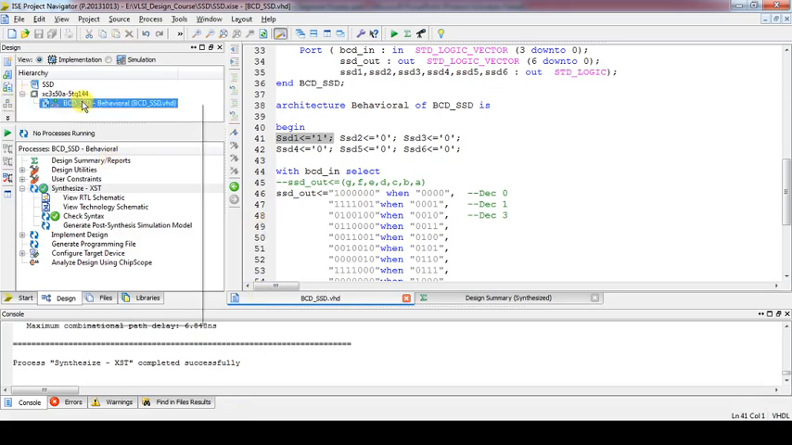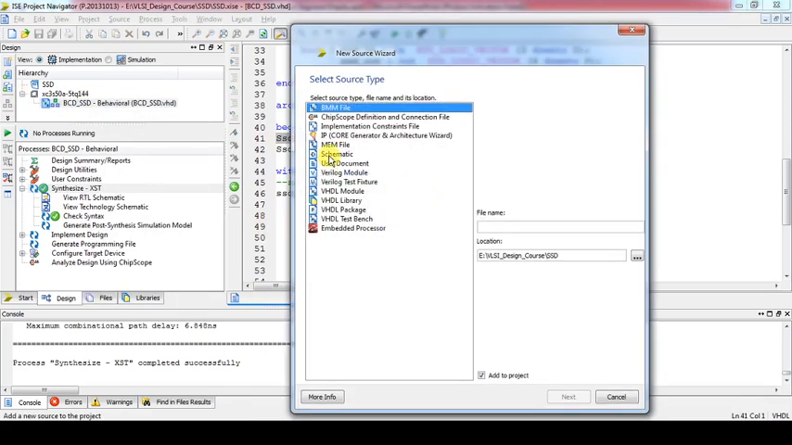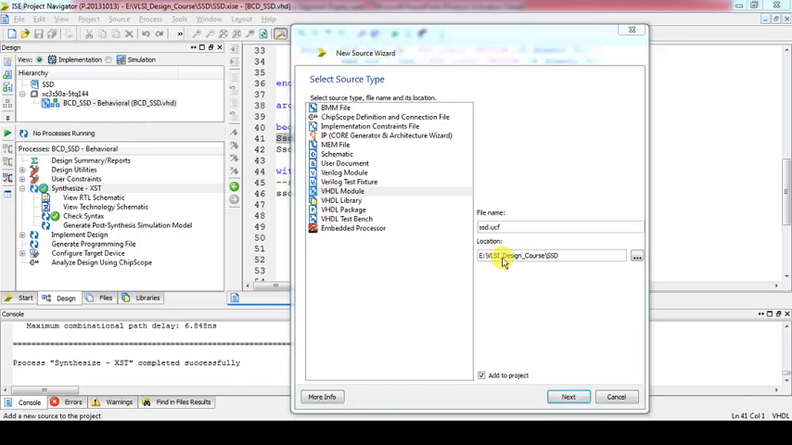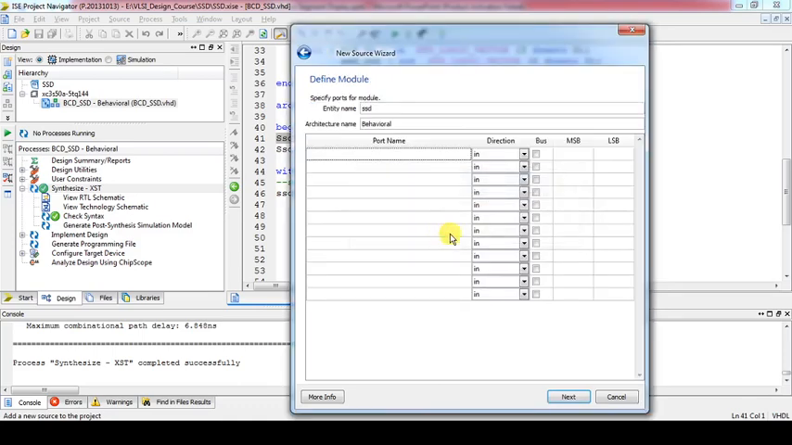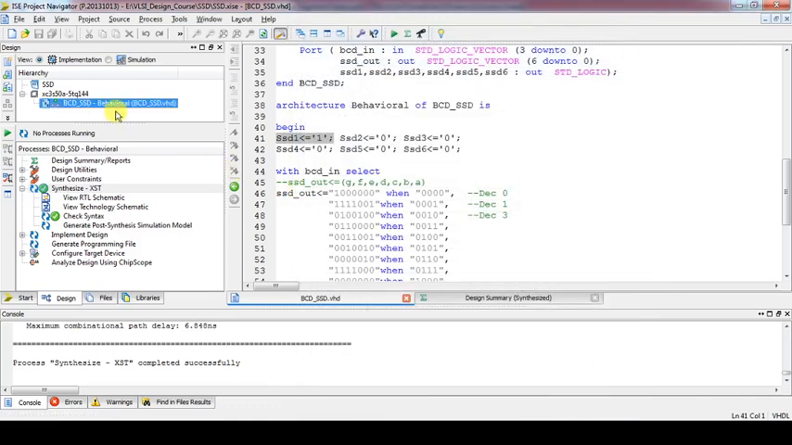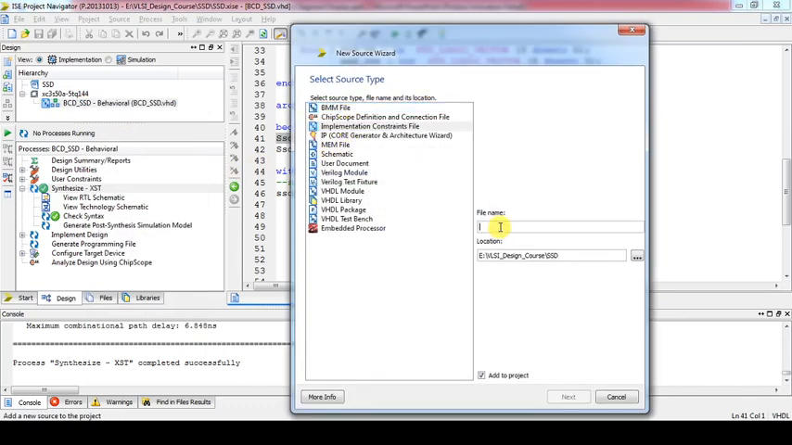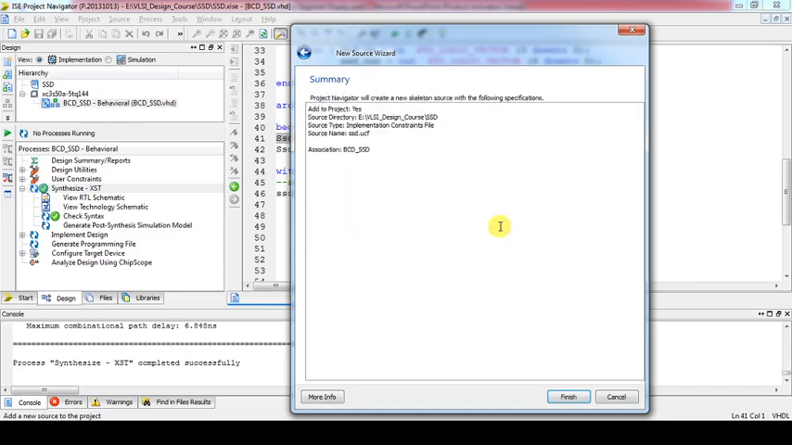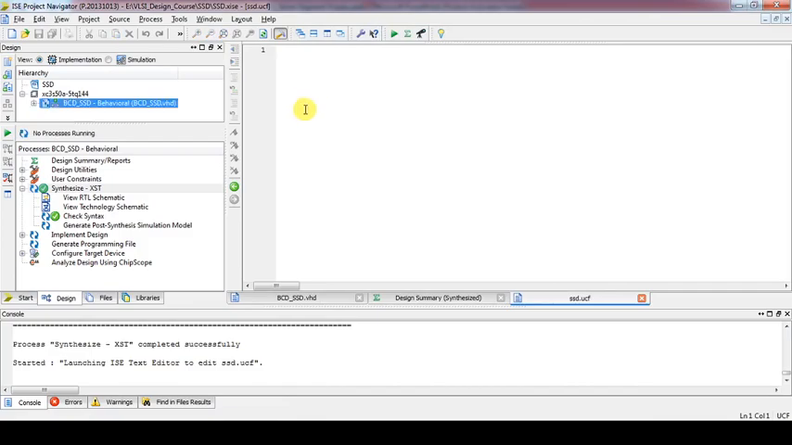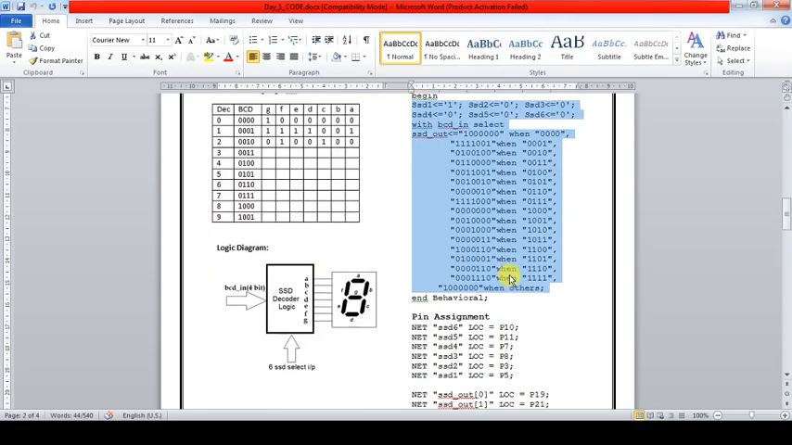So let's create a UCF file. Simple method: right click, new source, implementation constraint file, SSD dot UCF, finish.